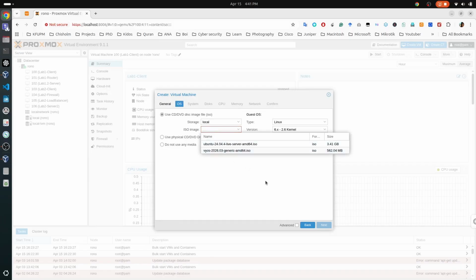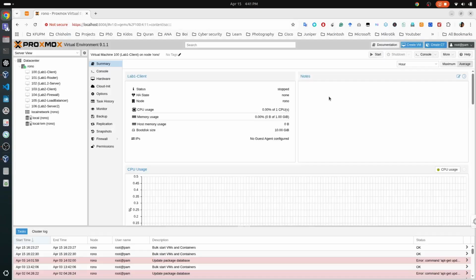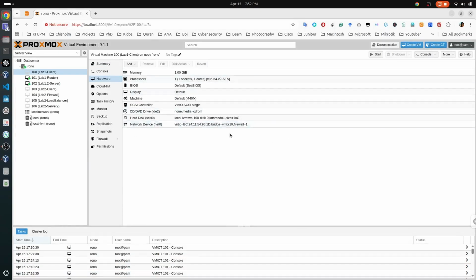See, the same, I create VM. And now instead of the Ubuntu server, I'm just using the VyOS ISO image for my router. So I'll keep the memory, network, everything like before, and then click next, next, next. I have created the router VM as well. So this is how we created the VMs from the uploaded image.